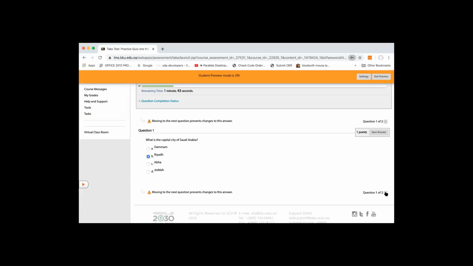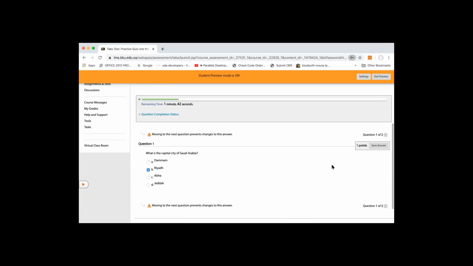Then if I just wait here a few seconds, automatically the answer is saved. So you can tell your students, you don't have to click on save. You can just answer the question and go to the next question. Before you go to the next question, it will save the answer here. Okay, so I go to next question.